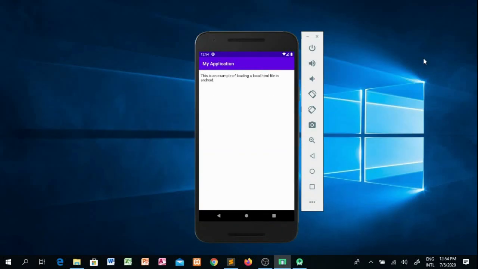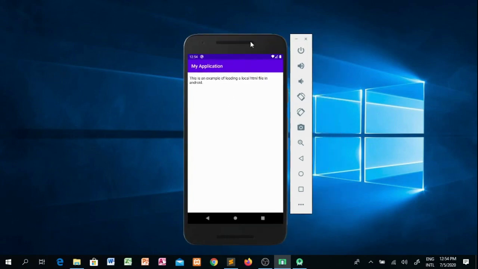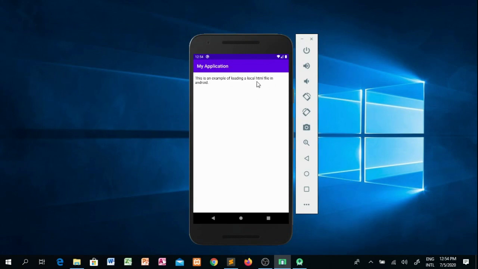In this Android Studio tutorial, I'm going to be showing you how you can load a local HTML file within your Android app. As you can see here, I've got my emulator running and it's displaying this text that I'm loading inside a web view. So this is what we're going to be creating in this tutorial.